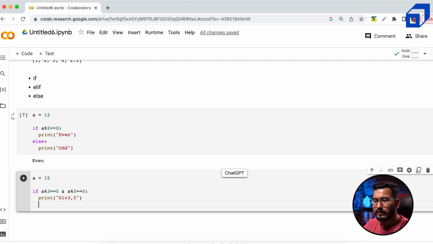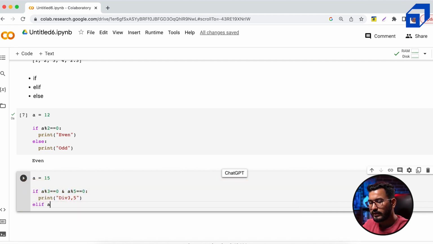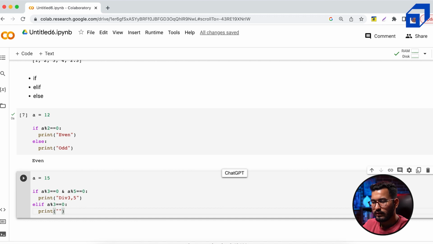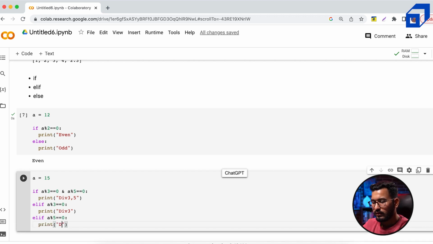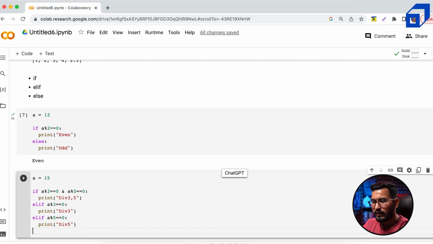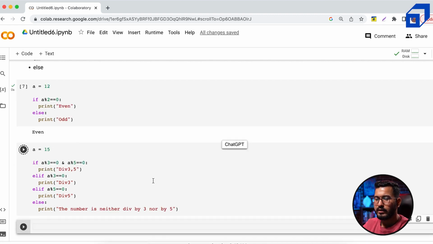Now I have to write a conditional block which is else if. In Python we use elif. Elif a%3 is equal to 0, then print div3. And elif a%5 is equal to 0, then print div5. Else I'll print a statement which says the number is neither divisible by 3 nor by 5. And let's try to execute it.